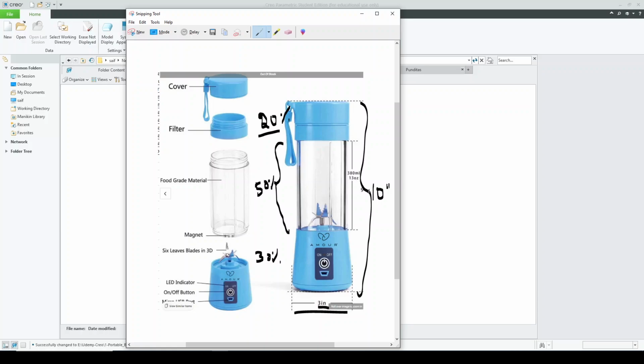Now if we have a total length of 10 inches, that means I'll be considering approximately 5 inches for the container, 3 inches for the base, and 2 inches for the upper part. Alright, so this is how I'll be dividing my entire blender.